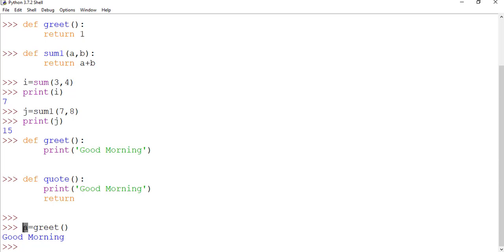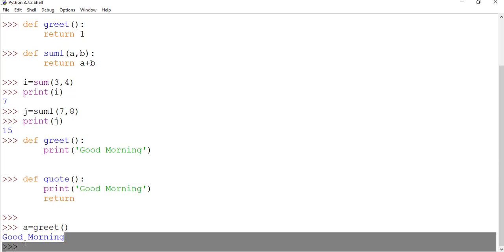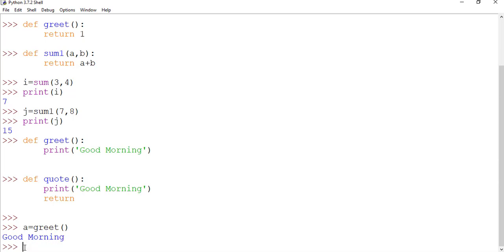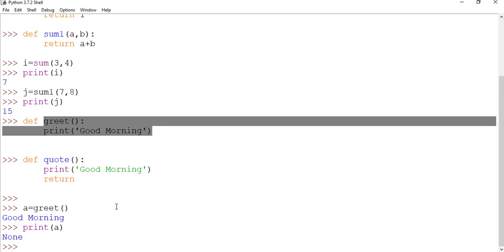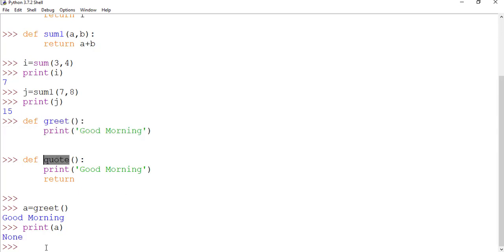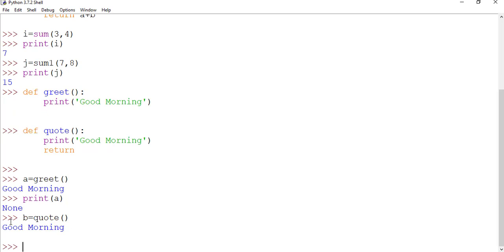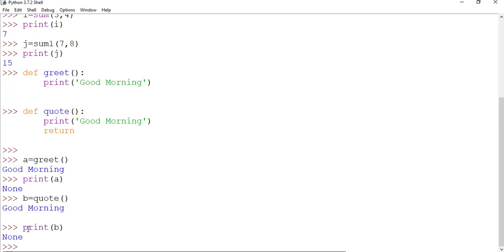By printing the value of a. So if I print the value of a, it will print None. Why? Because this function is not returning anything. Similarly, if I call this function, b is equal to got, and when I print the value of b, it will print None. Why? Because this function is returning None.